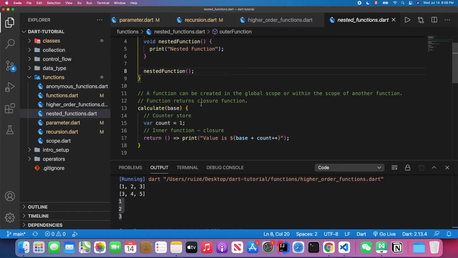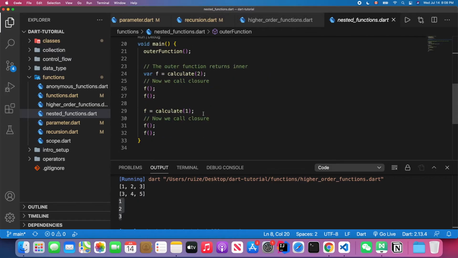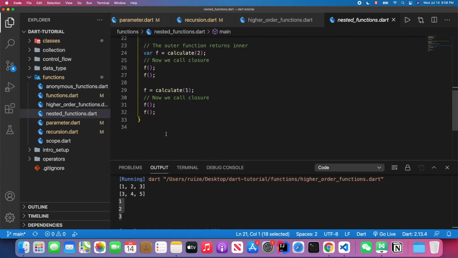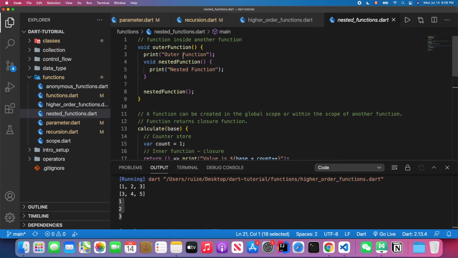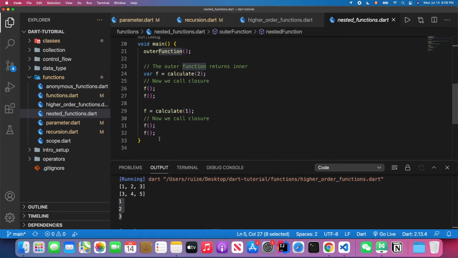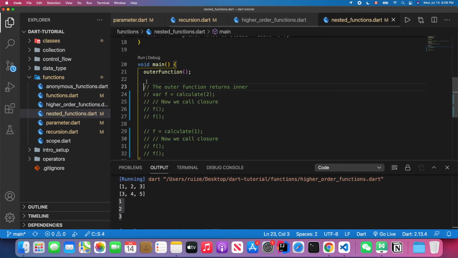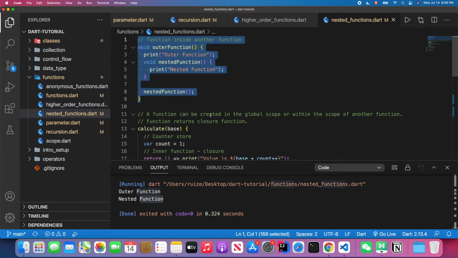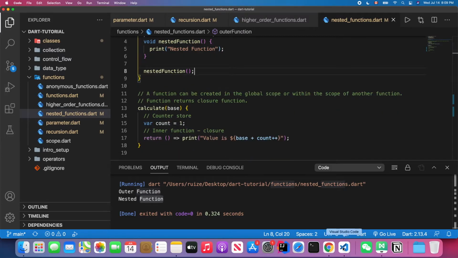So as you can see here, when I try to run this line of code, you will see the outer function prints out first and then the next function. So let me first comment out this part, and let's see. Yeah, the outer function prints out first and then the next function, right? As you can see here.